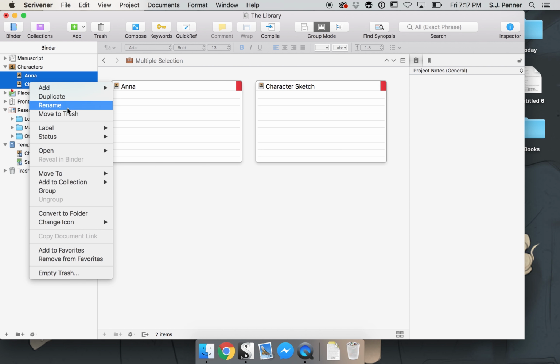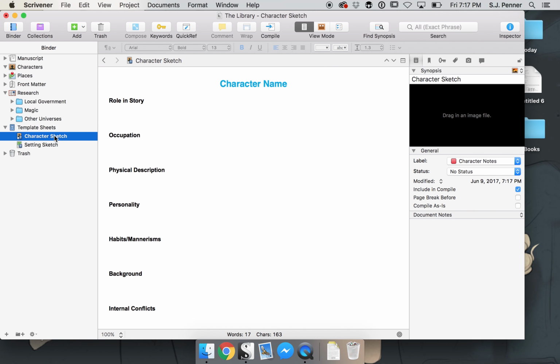It's very, very handy. The other thing is that I've had people complain to me that these are really boring character sketch pages. They're not detailed enough. They're not great. Well, then change it. Make it whatever you want. So let's say we're going to go over to one of my more completed projects.